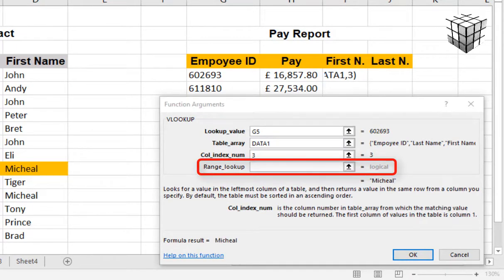The fourth and final field is supposedly an optional field, but it is strongly recommended that you never treat it as such. The range lookup allows you to enter only true or false as an option. You will almost always want to set this to false, and here is why. Rather counterintuitively, true will give you a result that is approximately accurate, whereas false will give you a result if an exact match for your lookup is found.